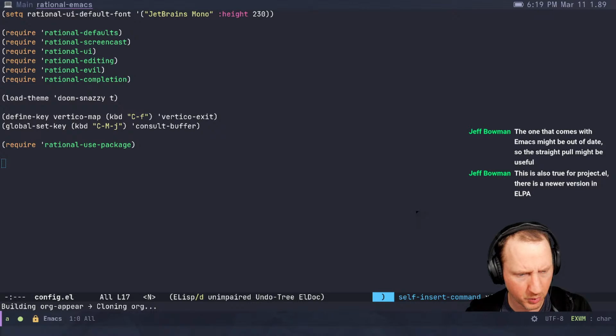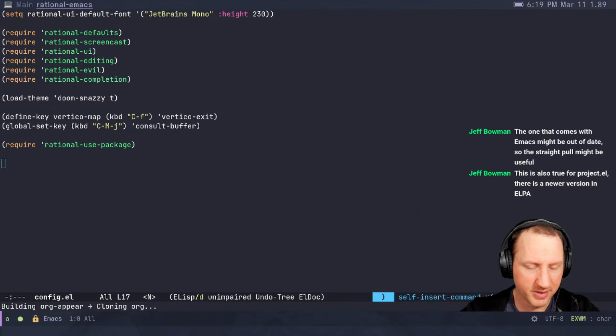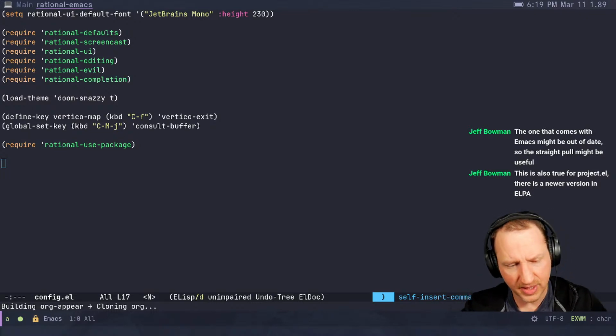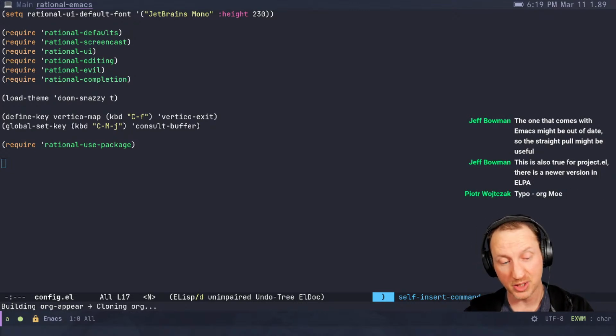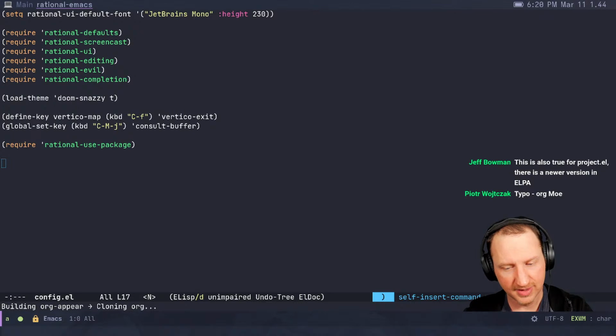Cloning org-appear. It seems to work fine. Oh, it's cloning org. So org-appear is pulling in org anyway. That's not what I would expect. But I guess if org-appear says that it has org as a dependency, maybe org-appear should not express a dependency on org and just use something like fboundp to check to see if org is there, because this is not necessarily an ideal thing to have happen. Thanks, Piotr. Oh, it's taking forever to clone org, and it's hanging everything.